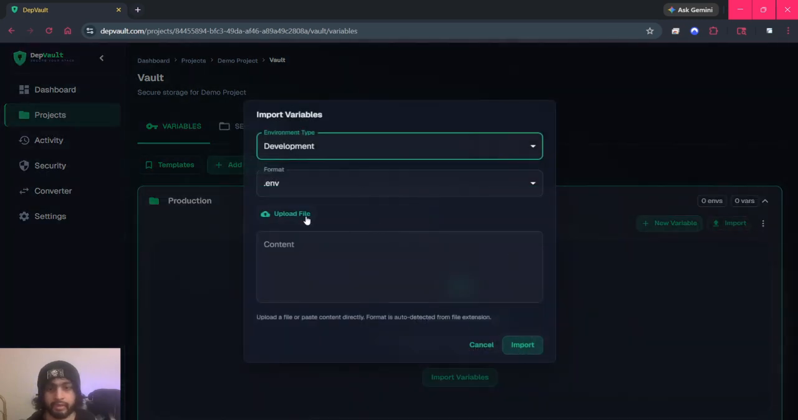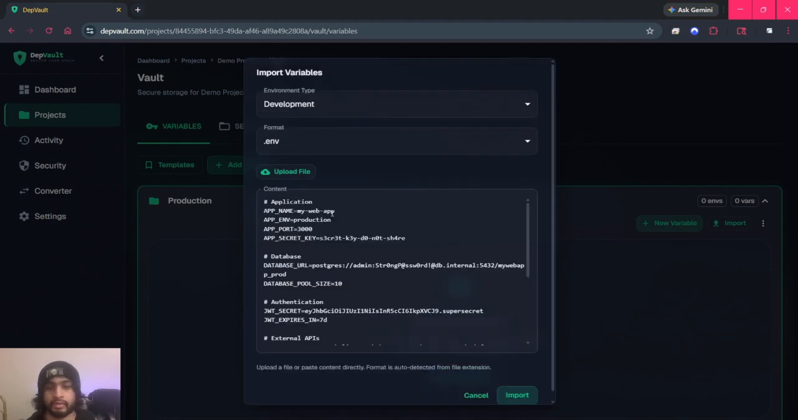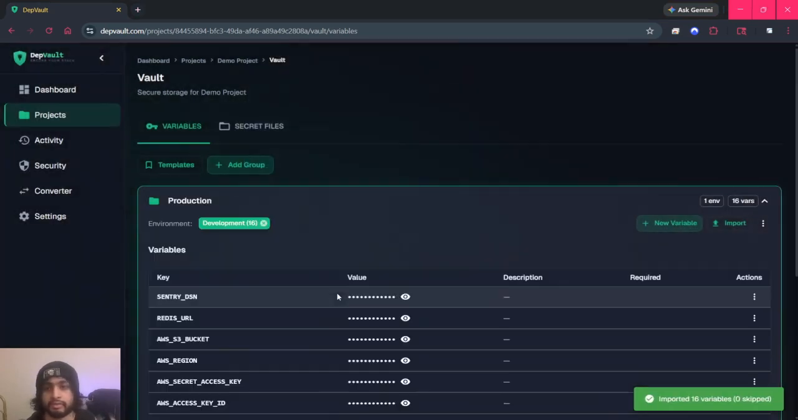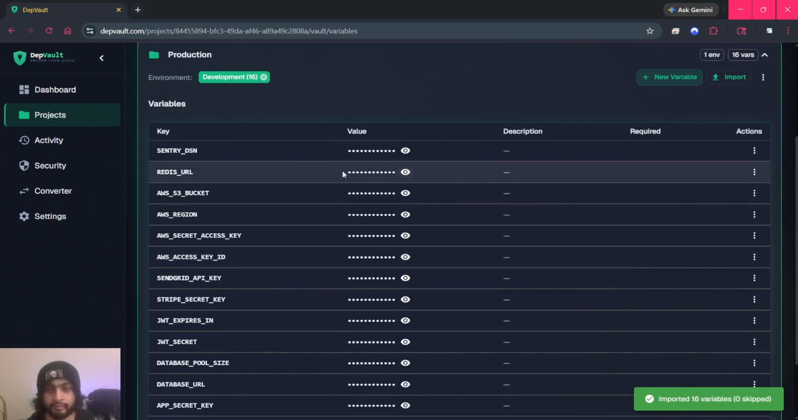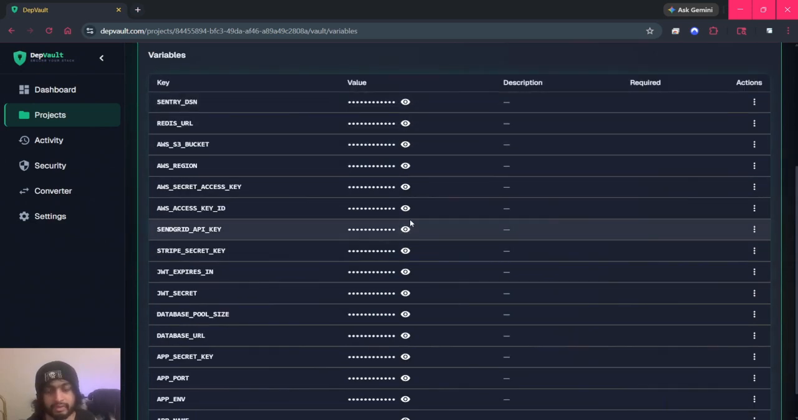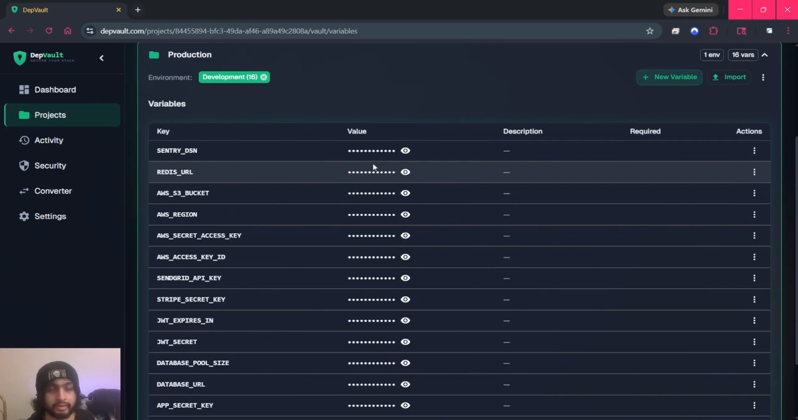Let me import a .env file, and here's how it looks. And I import it in, and it contains a bunch of secrets, and they're immediately automatically parsed and hidden individually, and the values are masked by default. Nothing is stored in plain text. Even if someone got access to the database, the secrets are still encrypted.